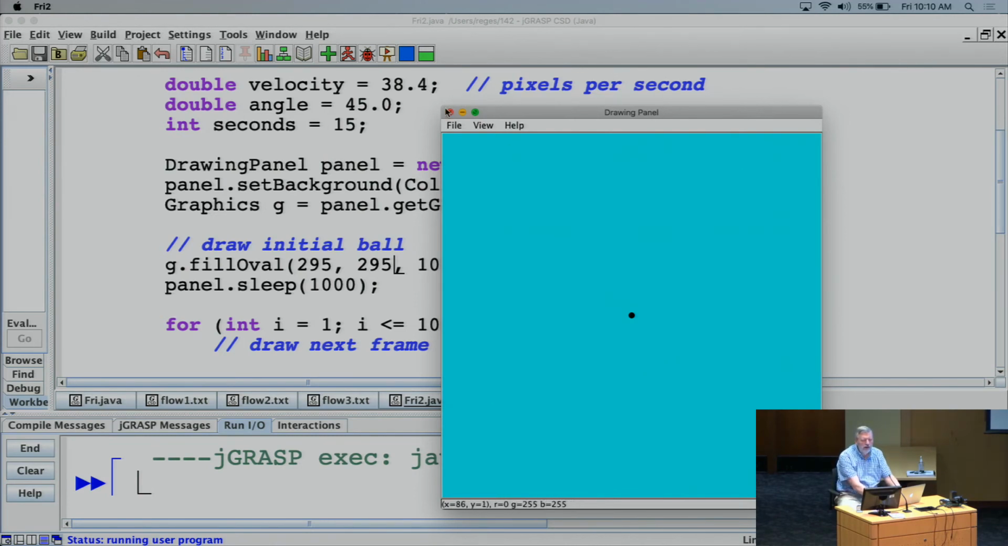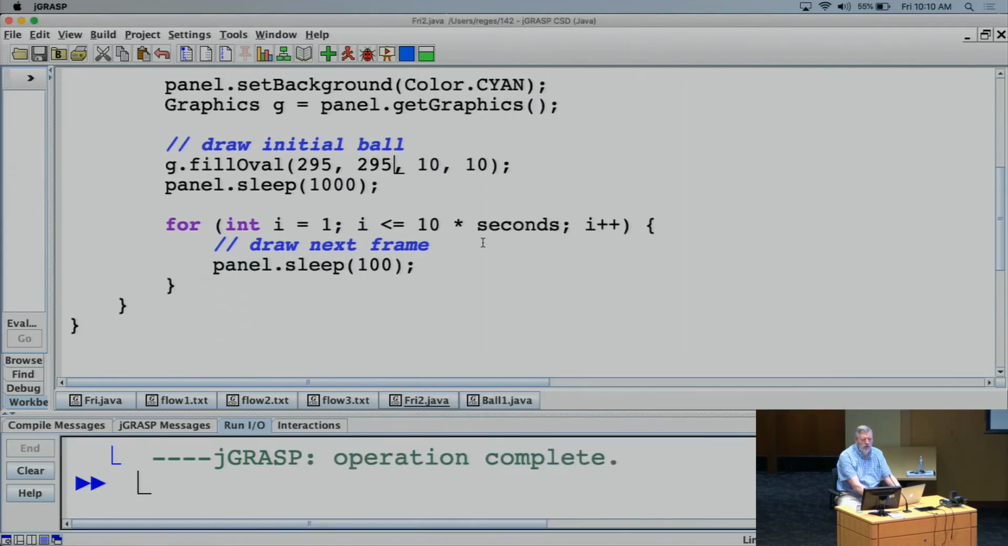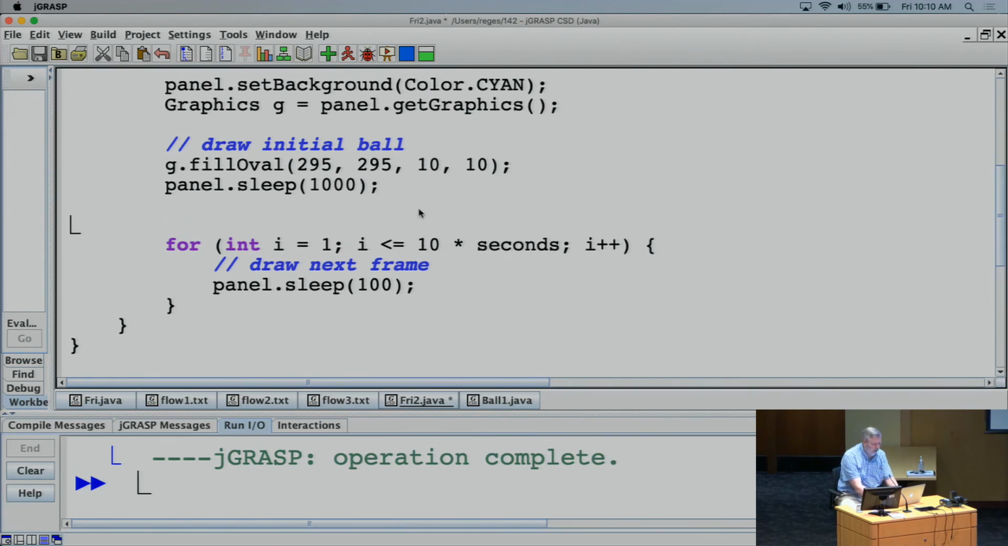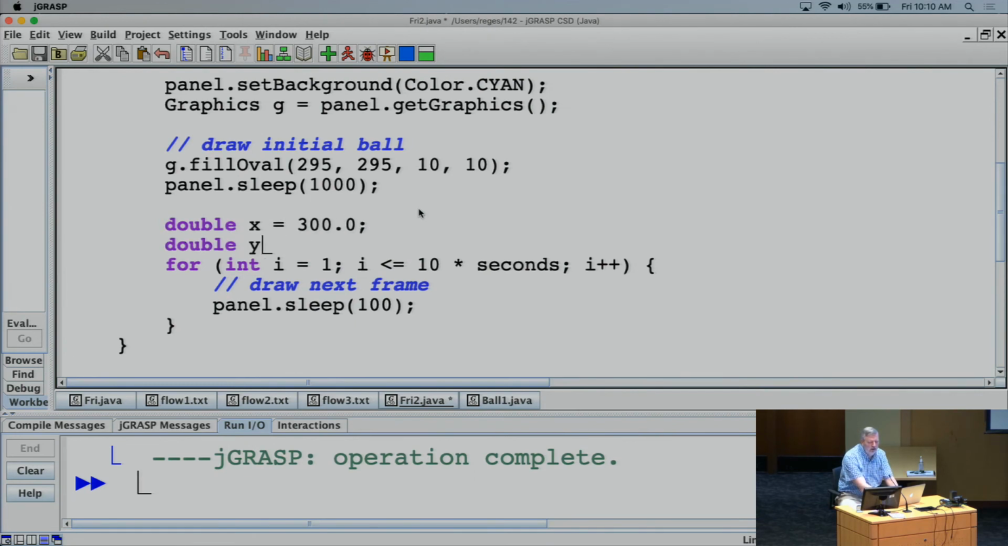So, okay, what else do we need to do? We're going to do an animation here. We're going to draw a series of frames. That's why I'm using the sleep command here. I'm going to be drawing this ball as it moves to the different positions. And so I'm going to have to keep track of where the ball is. So I'm going to have a double variable x that's going to start at 300.0, and a double variable y that starts at 300.0. We start at the center. So this is keeping track of the center of the ball. I'm going to keep track that it's at 300, 300.